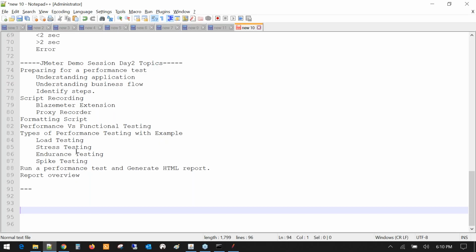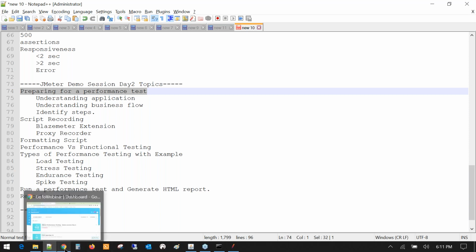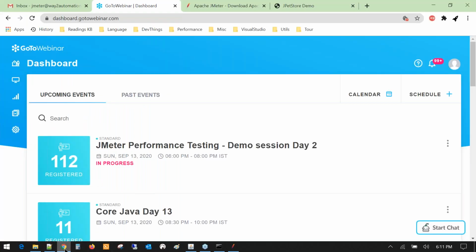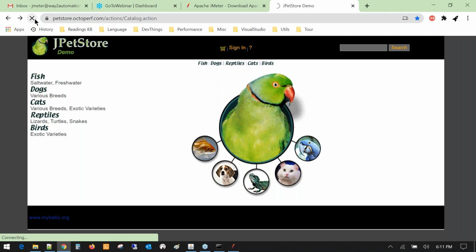Okay, so let's start with preparing a performance test plan. So this topic I'm going to pick. But before that, there is one thing. Yesterday this was the demo website, a demo website called JPetStore, which is available on OctoPerf. This is the web version where you can try to record your script and interact with the things available on this website.